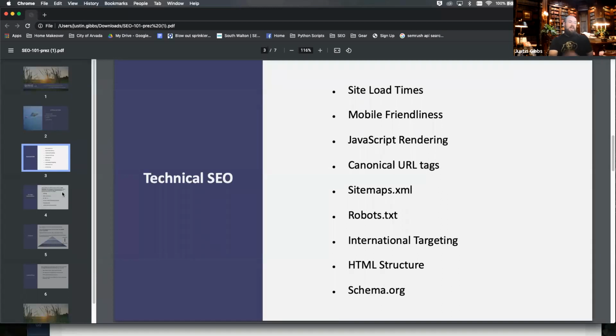Okay, so that's technical stuff. We're looking at crawlability. We're looking at making sure that Google crawls what we want them to crawl and not what they just stumble upon on their own. We're making sure that we're targeting those international markets when that's relevant to us. We're making sure that our site loads in 3 seconds or less, and we're making sure that our website is friendly on mobile devices.